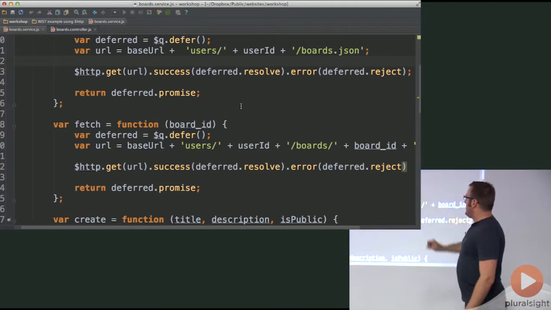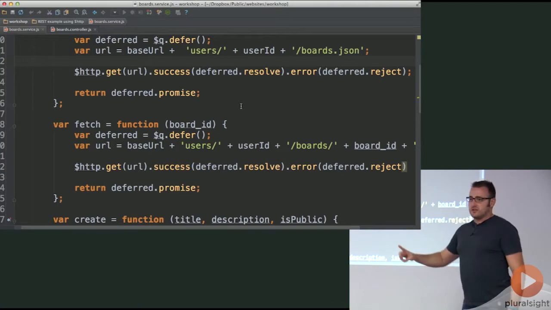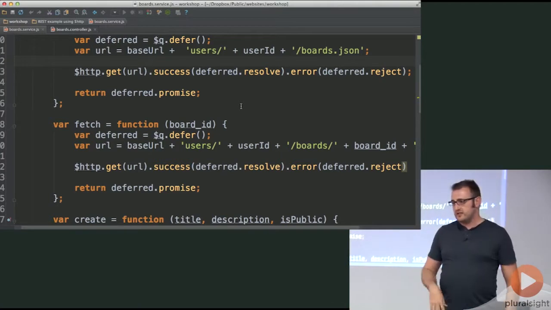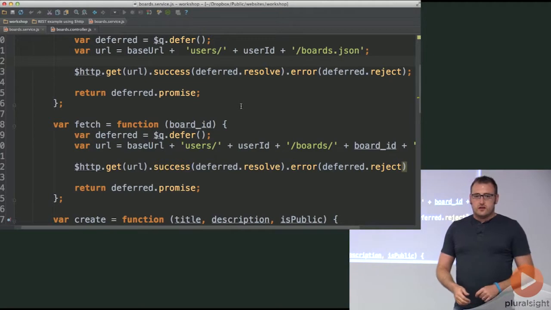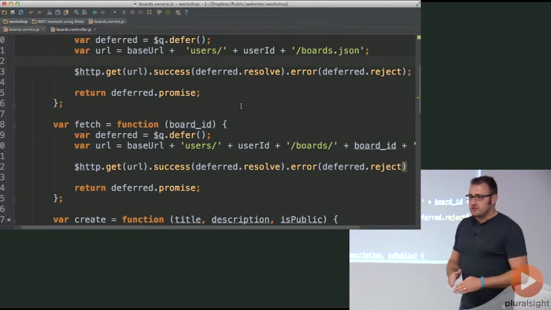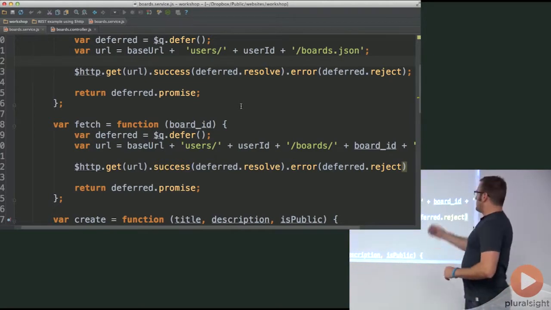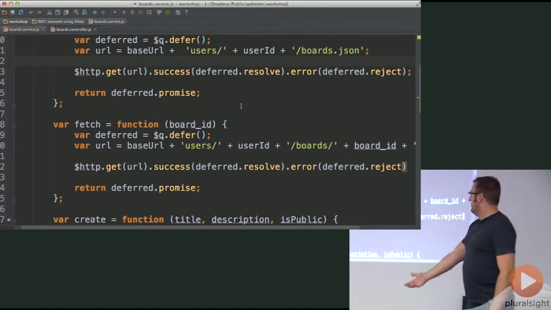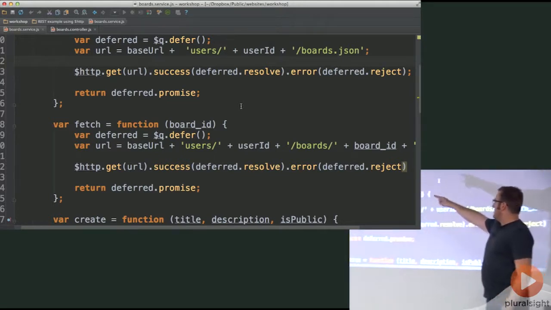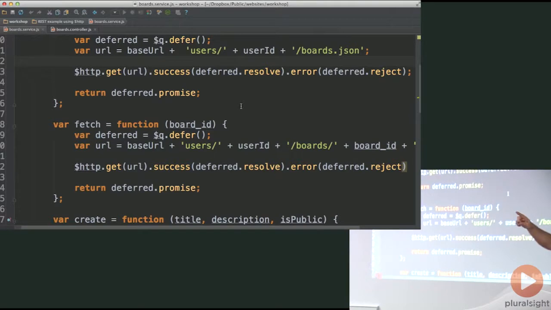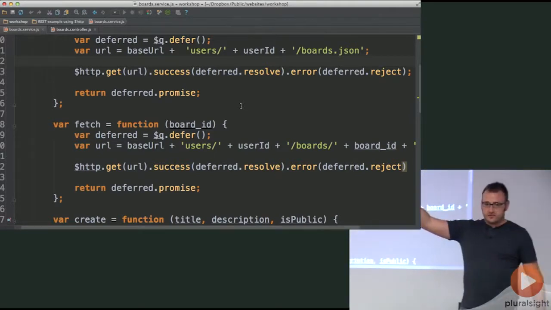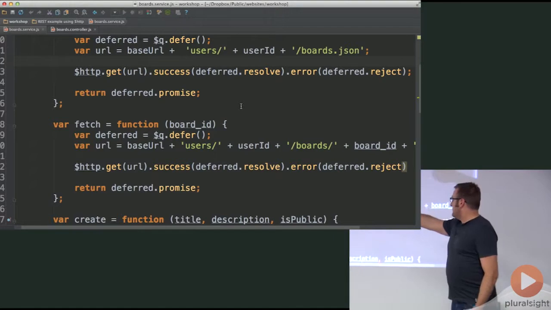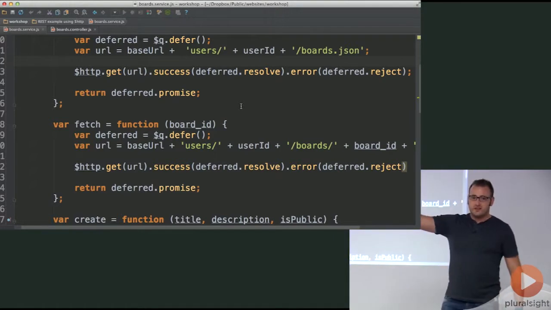Within that, I am creating a deferred object. So I'm using the queue service, which is based on the promise spec by Chris Kowalski, or whatever that gentleman's name is. And so I'm creating a queue deferred object, and then I'm returning the promise on that object. From there, it's create the deferred object, so it's queue defer, and you return the promise.